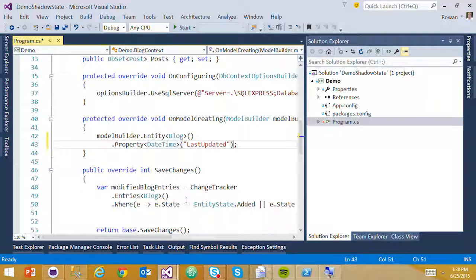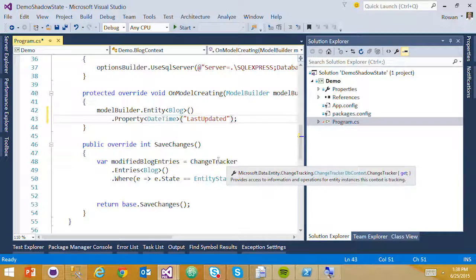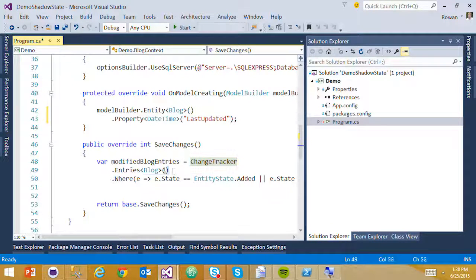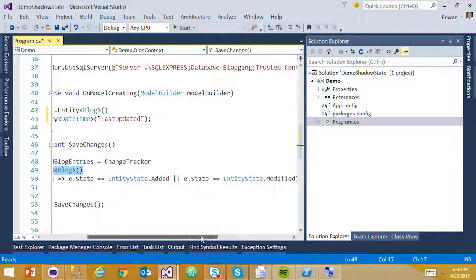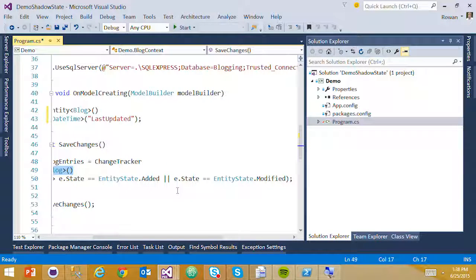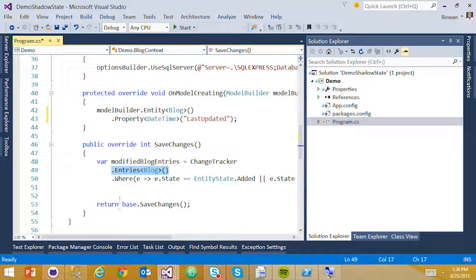And I've written a little bit of code here. This just calls the change tracker. It pulls up all the entries for blog entities. So entries are the information that the change tracker is keeping about each entity attached to the context. I see. And I want to get the ones that are either in the added or the modified state. Okay. So this is basically giving me all blogs that are added or modified. I'm then going to loop through them.